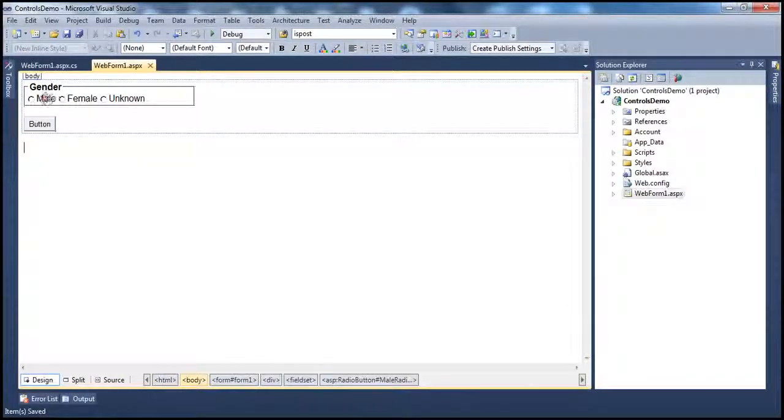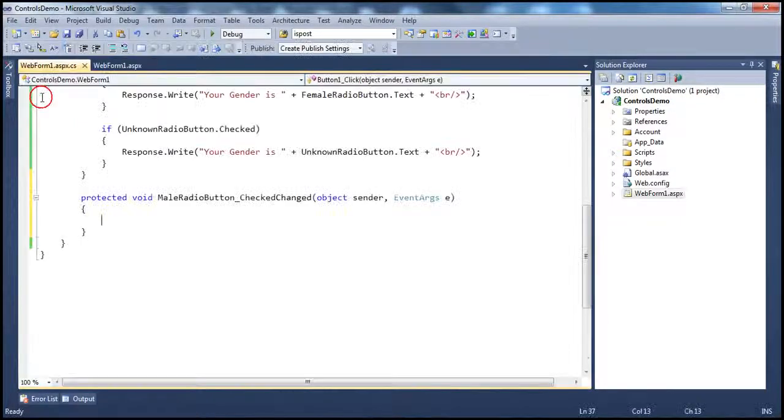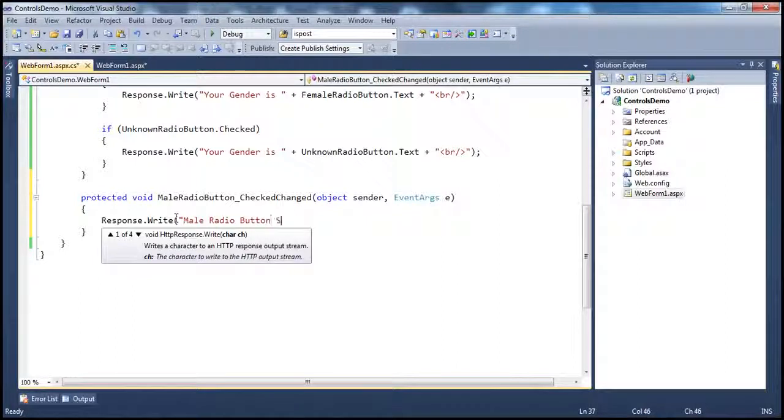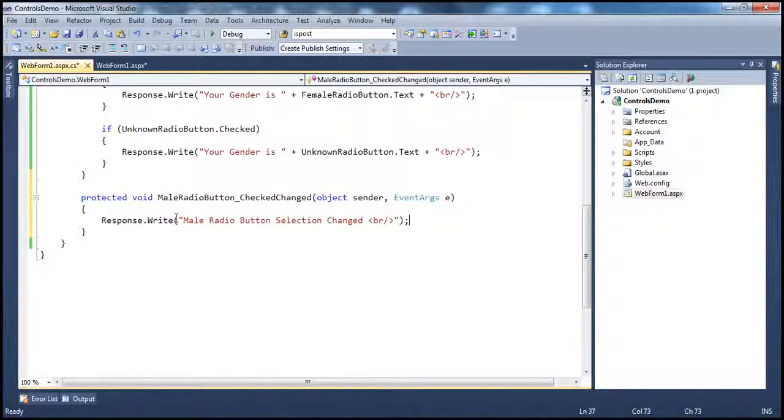So if you look at this, for example, when I double click that, look at that, the checked changed event handler is generated, and let's say Response.Write, and since this is the male radio button, I'm going to say male radio button selection changed.